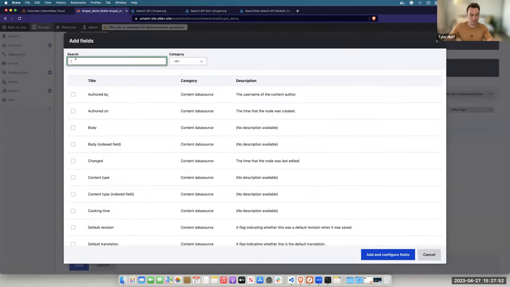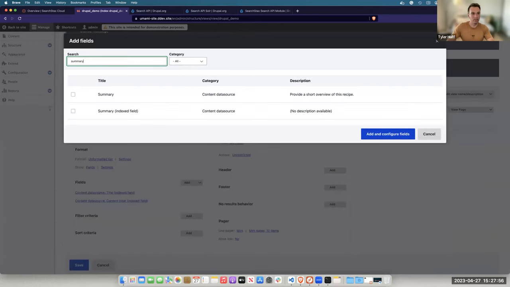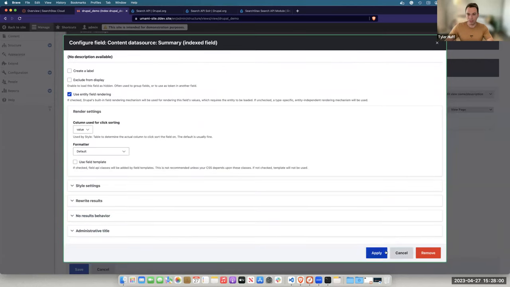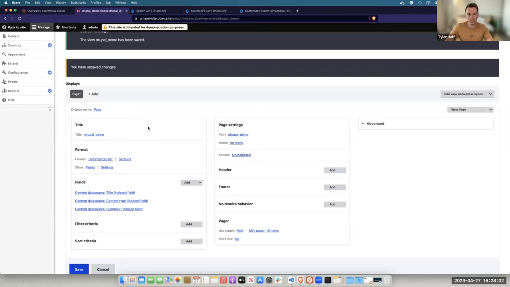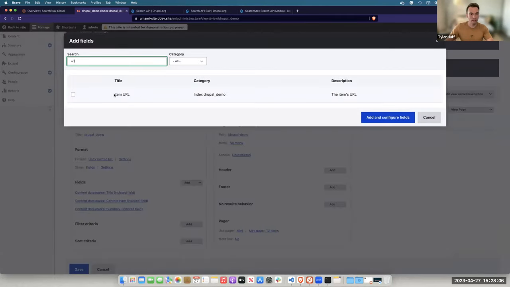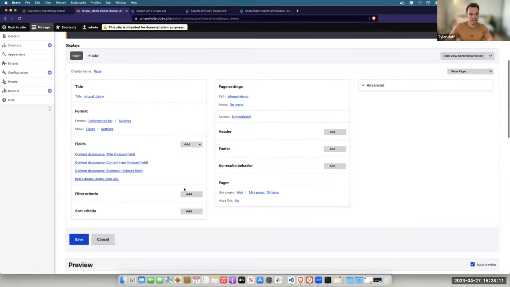Let's also get the summary. I did not spell that correctly. Summary of the indexed field. Click apply. And lastly, the URL. All right, apply. Now what we need to do is create a search box.